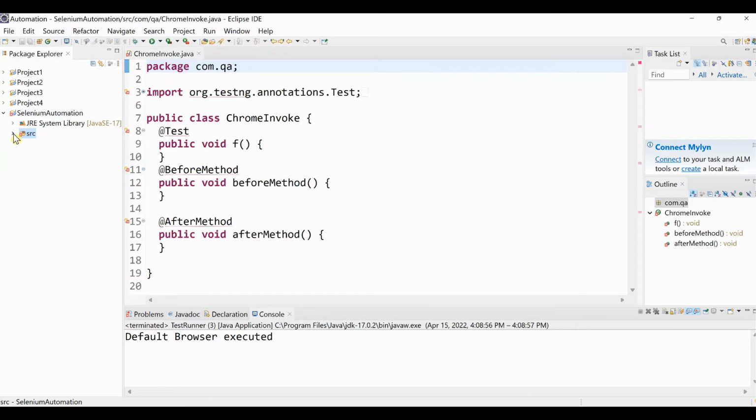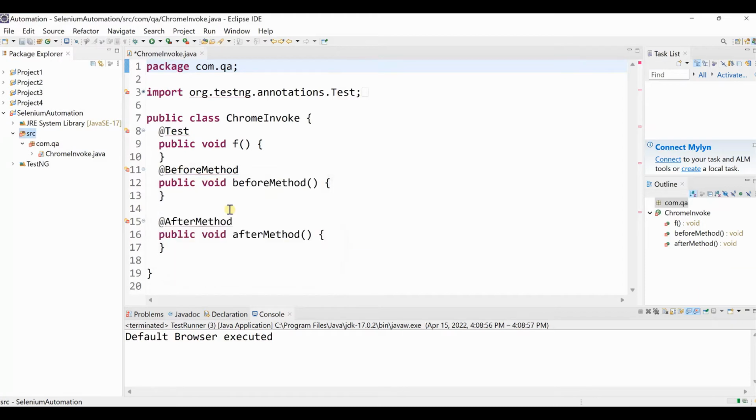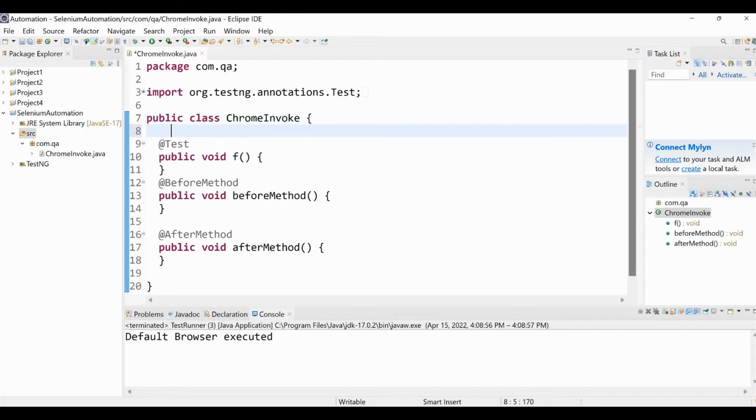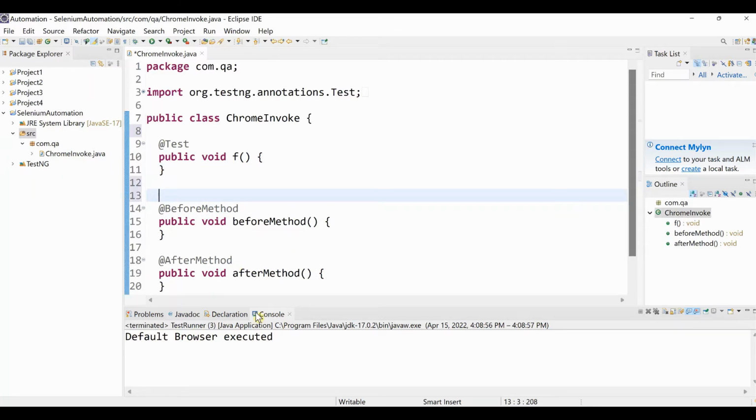If you expand the source folder, the com.qa package is created, and thereafter the Chrome Invoke class is created. There is a lot of red mark over here. If you add any annotation from the TestNG library, that TestNG error will be gone. So let's organize your test. Put before method. When you run this TestNG script, before method will execute first, then test will execute, then after method will execute.